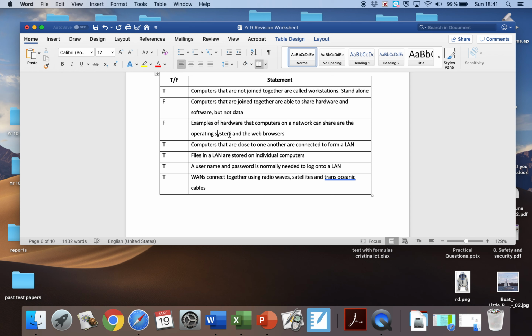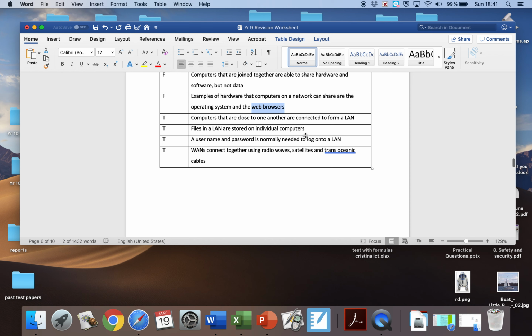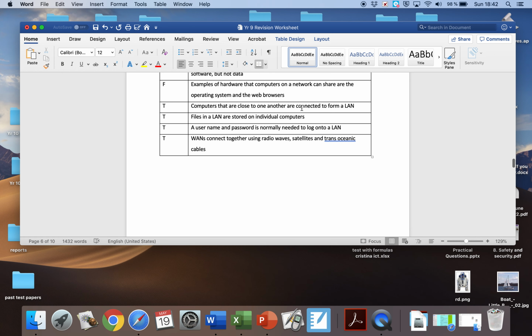Operating systems are not hardware. They are software. Web browsers are not hardware. They are software, all right? But we can share operating systems and we can share web browsers on a network, but they are not hardware. They are software.